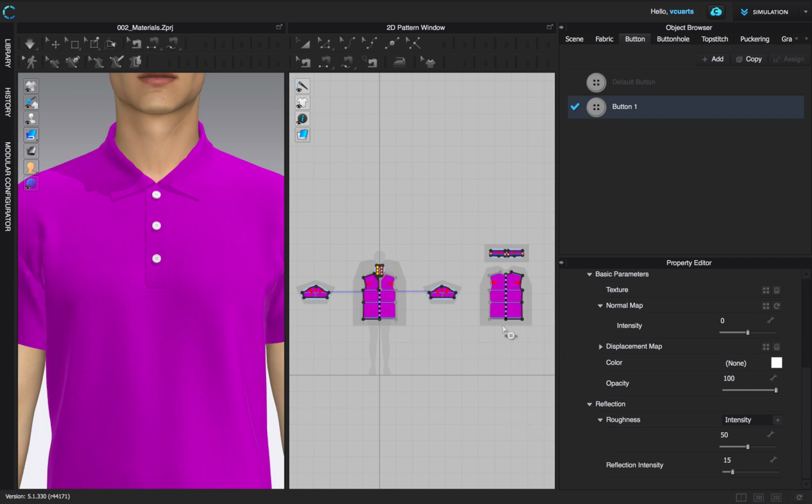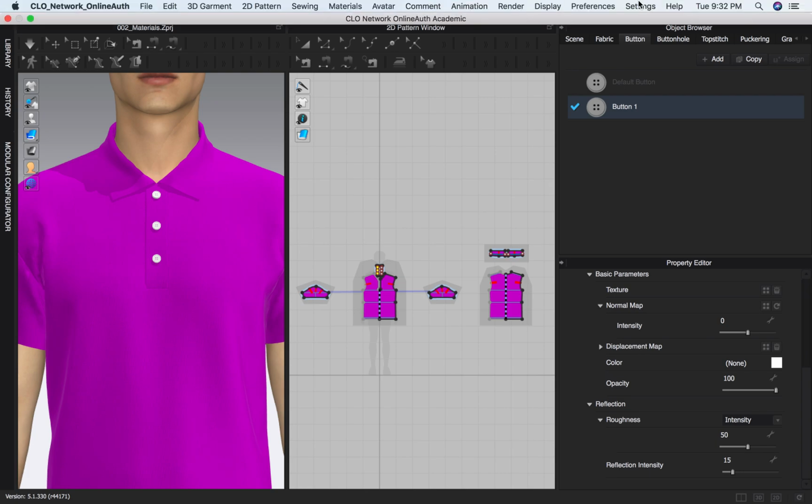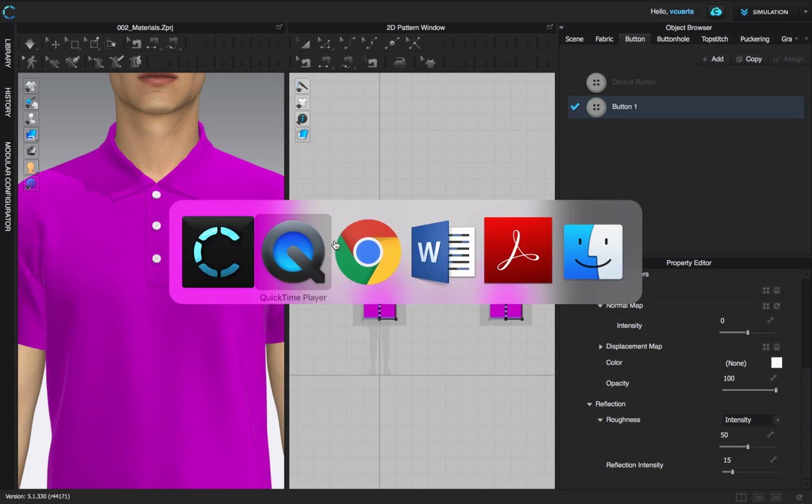I will be back in a moment to continue working with this polo. We will practice applying prints and recoloring those as well.